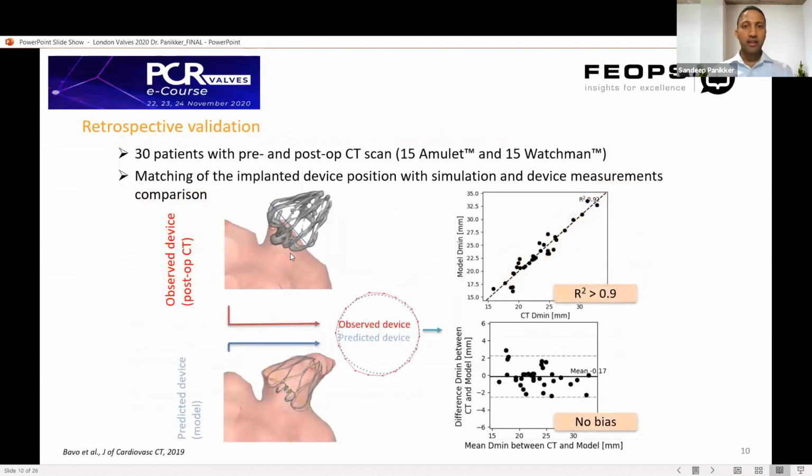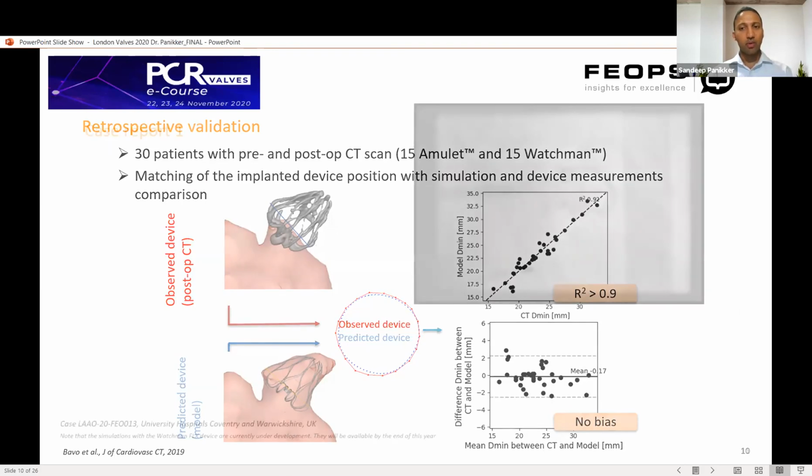So in 2019, in the Journal of Cardiovascular CT, Bavo et al. reported a validation of the FEops model. Of course, there's been a lot more since then. So this was using 30 patients with pre and post appendage closure CT scans, equally distributed between the Amulet and the WATCHMAN 2.5, not the FLX device. And what the study was designed to do was to match the implanted device position with what the simulation predicted. And what you can see here is that there was a very high correlation between what was observed after device implantation on the CT and then what the software predicted with the pre-op CT. Of course, things have gone on a lot more, so this is an AI-based simulation, and therefore the more information you feed into it, the better.